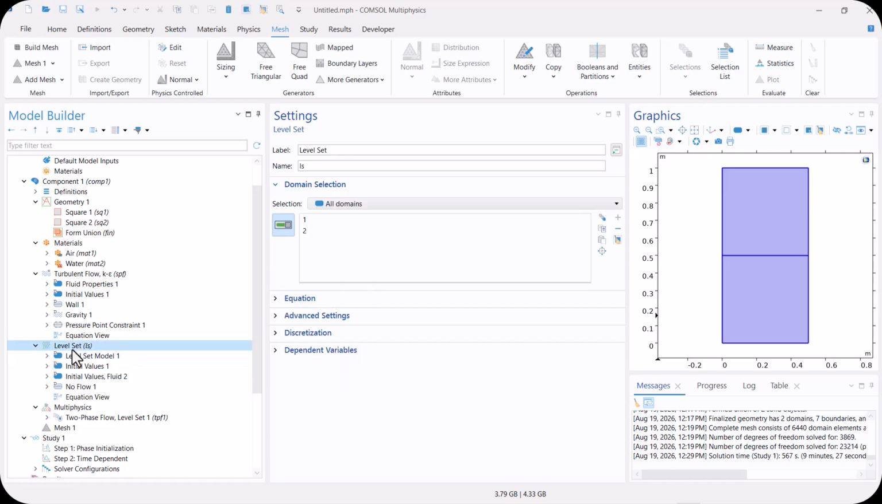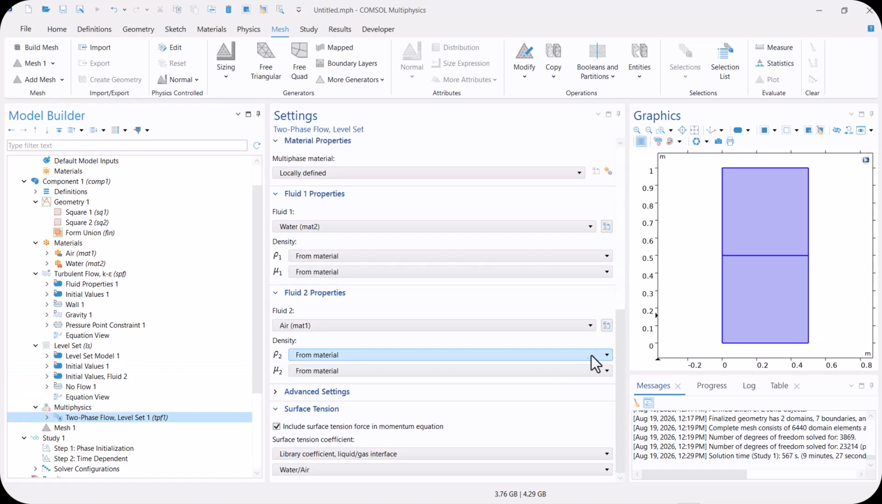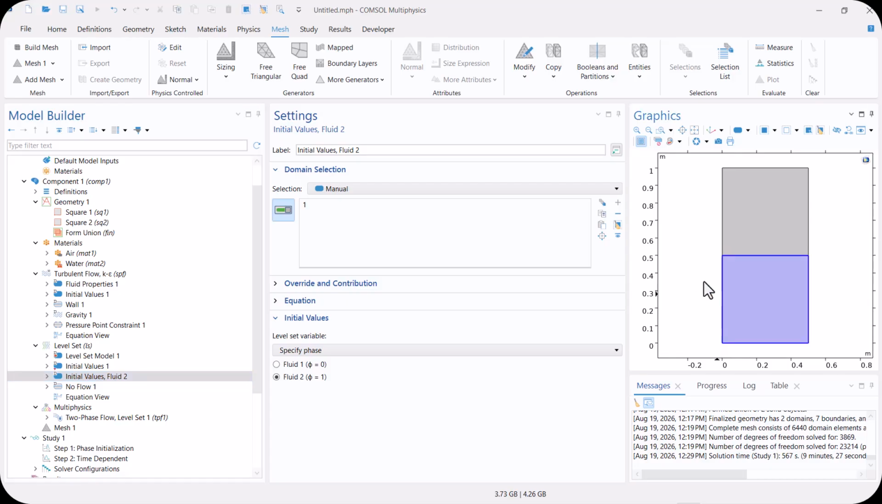Now click on level set, and here you see we have two initial values. So this is for fluid 1 and this is for fluid 2. Here you see we have two fluid domains. The fluid 1 is water and fluid 2 is air. Okay, so here you see the fluid 2, this is the domain for air and this is for water. You see the fluid 1 and this is fluid 2.